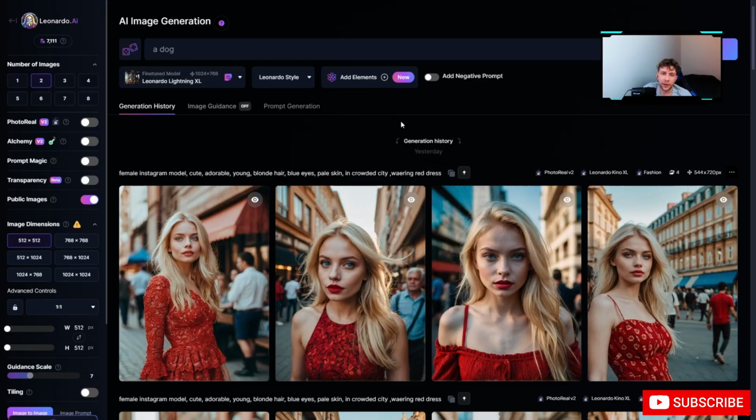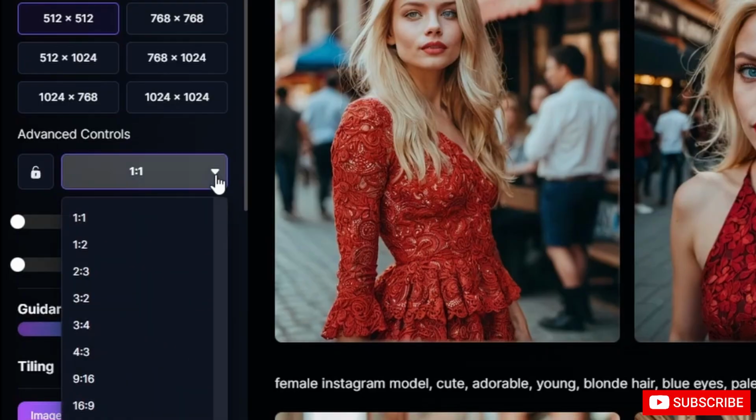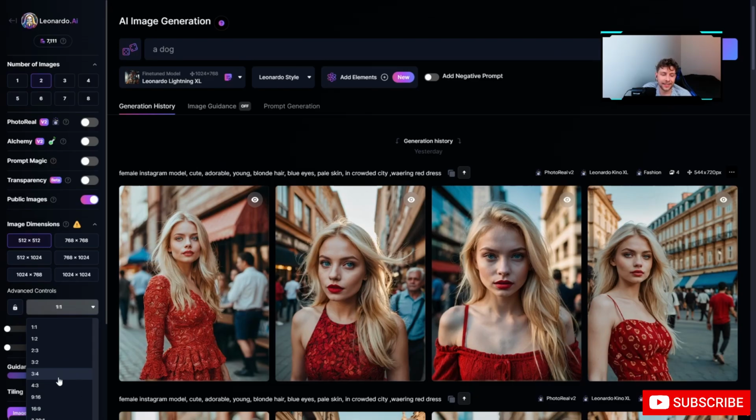When we go back to Leonardo AI, we can preview our different aspect ratios. Click right there, and you can see we've got 1:1, but we don't have the 4:5 aspect ratio. But I've got you covered, because actually we don't need the exact aspect ratio, we only need a very similar one. A very similar aspect ratio to 4:5 is 3:4. Basically, when we choose it, for example, these images are in the aspect ratio of 3:4.